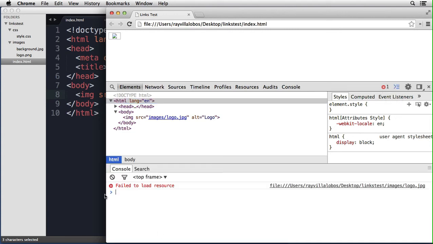And if you click on that, it's going to say something like failed to load resource. And it's telling you where it tried to find it. Users folder, Ray Villalobos, blah, blah, blah. So the problem here is that this is supposed to be logo.png, but I'm asking for logo.jpg, right? So I need to fix that. But this right click and inspect element is a good way of testing things.